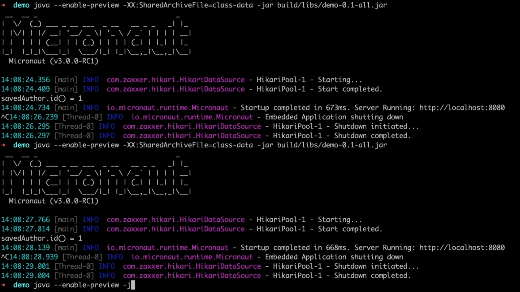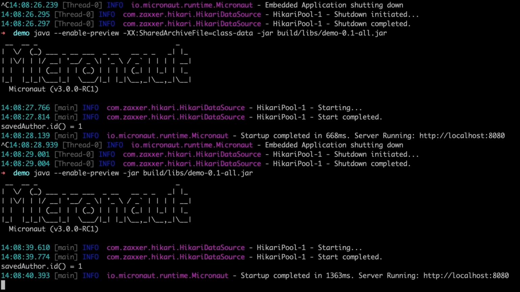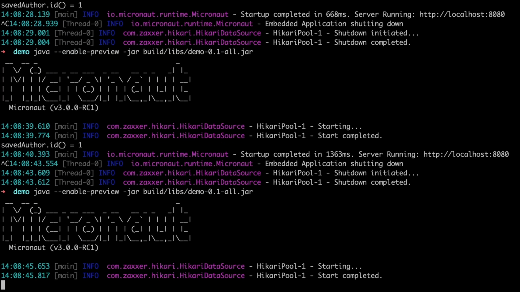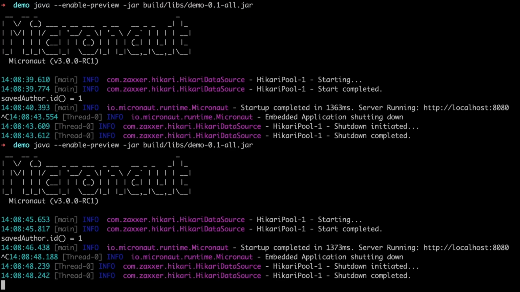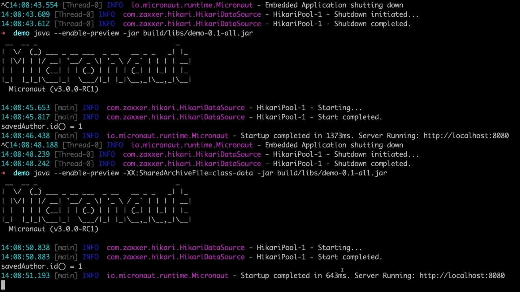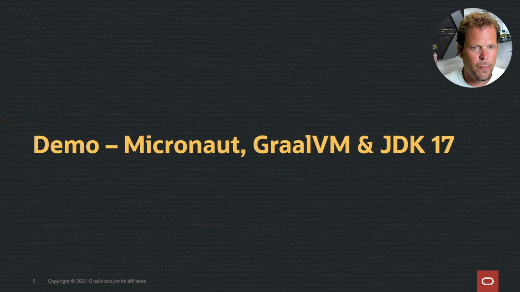Just to demonstrate that, I'm going to run it without any flags and see what happens. And you can see that if I run it without any flags, it's like 1.3 seconds. So there was some overhead to saving the archive at the beginning. But you see there's still a big jump, still a 50% improvement using class data sharing for JIT applications, which can be an important factor if you're building microservices. And that is the demo of Micronaut, GraalVM and JDK 17.